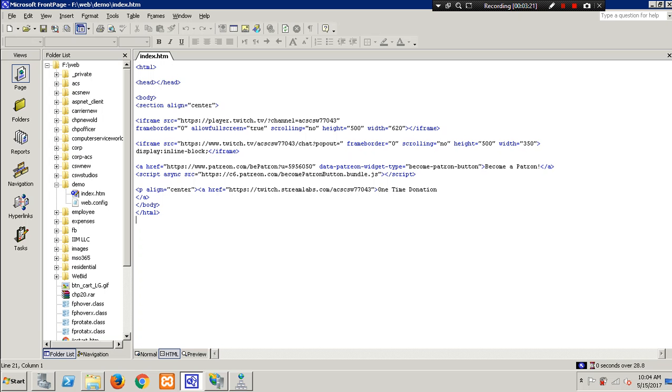Obviously, section align equals center. This means both things will be centered. Iframe source means where it's going to get from the Twitch website. So player.twitch.tv/channel equals, and then it's going to have your username, end quote. Then frameborder equals 0, allow fullscreen true, scrolling no. All that stuff is fine. It needs to be there. And we're not going to be changing anything.